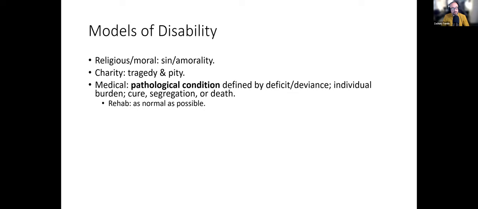The medical model portrays disability as a pathological condition defined by deficit or deviance. It is the individual burden of one person, and we should seek to cure disability, segregate these disabled people, or exterminate them, kill them in some extreme cases. Coming off of this medical model, we have the rehabilitation model. The goal with rehabilitation typically is to make the disabled person as normal as possible, as whole as possible. They need to accommodate themselves into society. Society doesn't need to change at all.